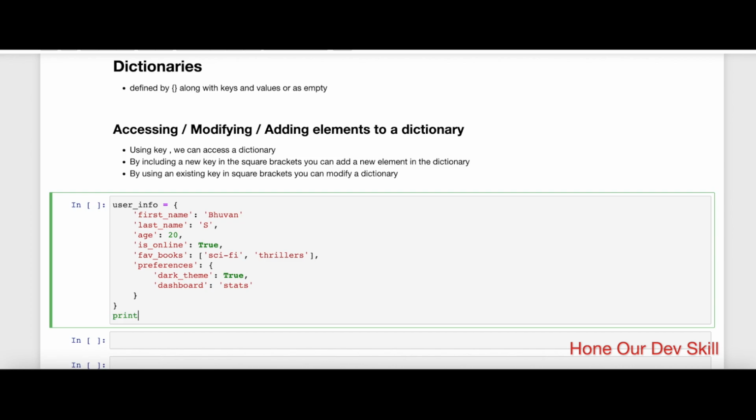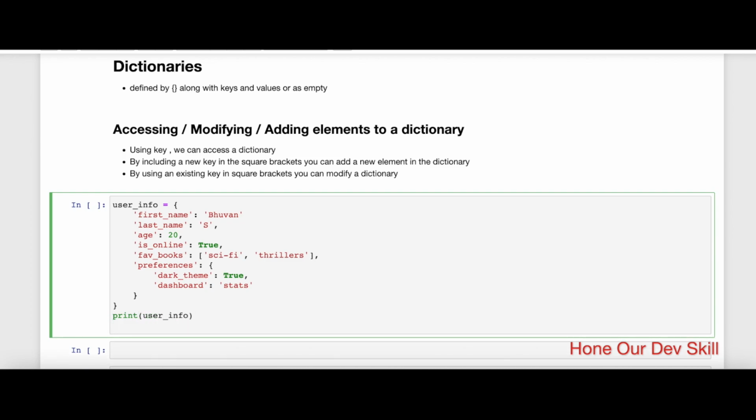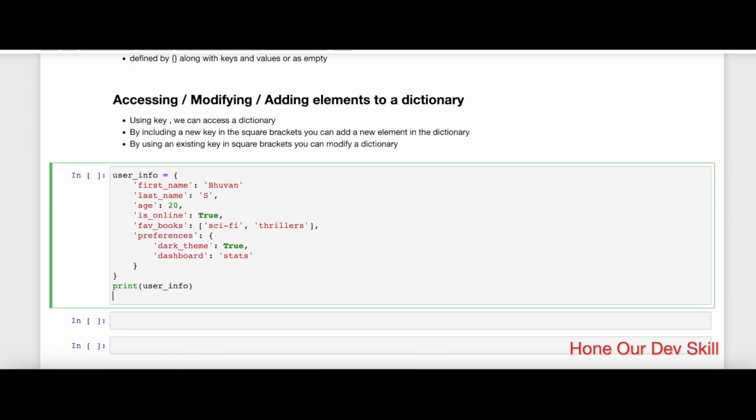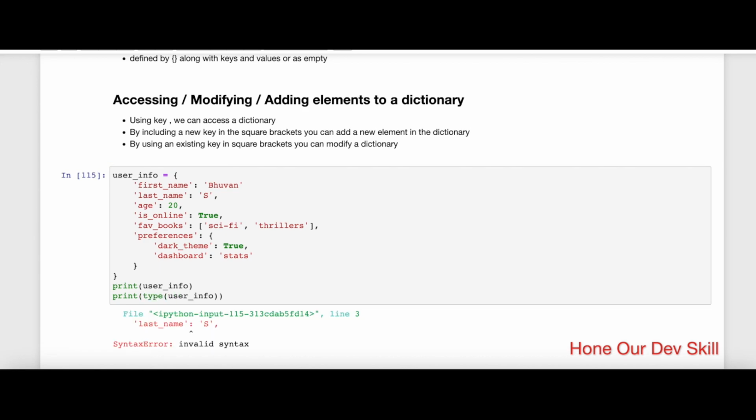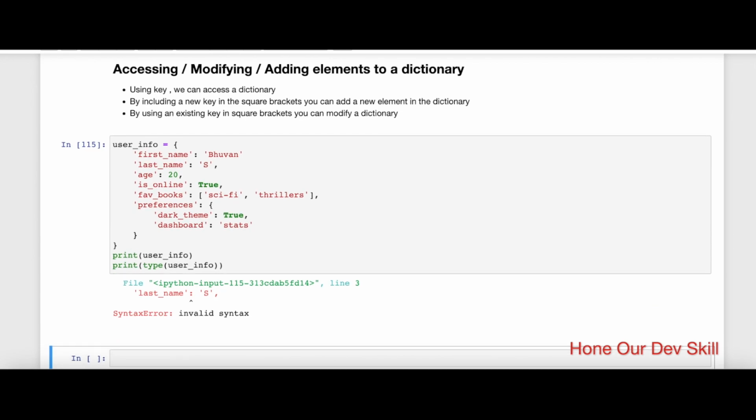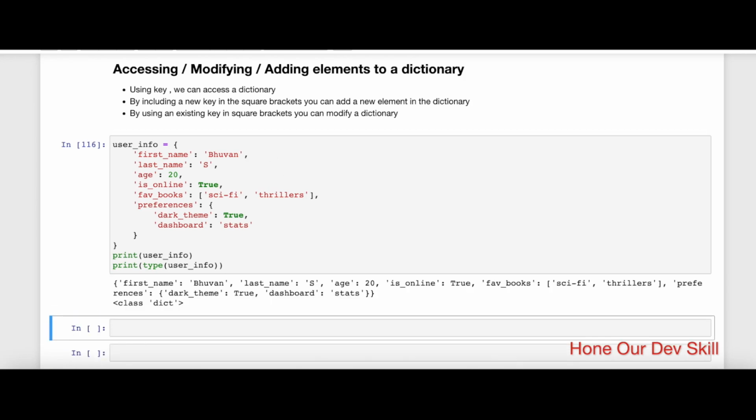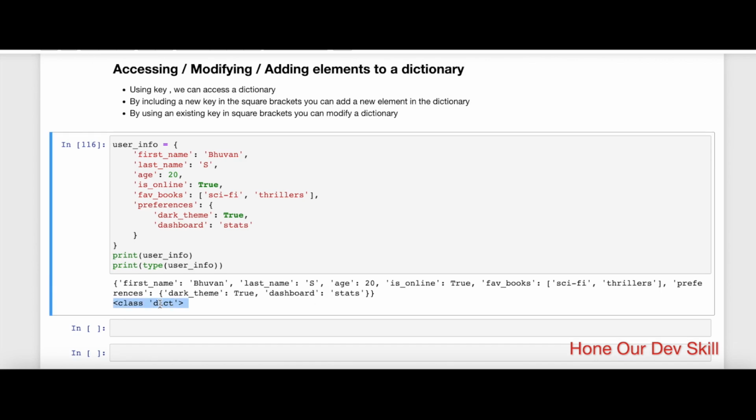If I print this dictionary after I execute this cell, I can also check the type as well. Let me check the type of this dictionary. If I do that, I need to put a comma here. Yeah. So as you can see, it got created as a dictionary, and the type of that is also dictionary.